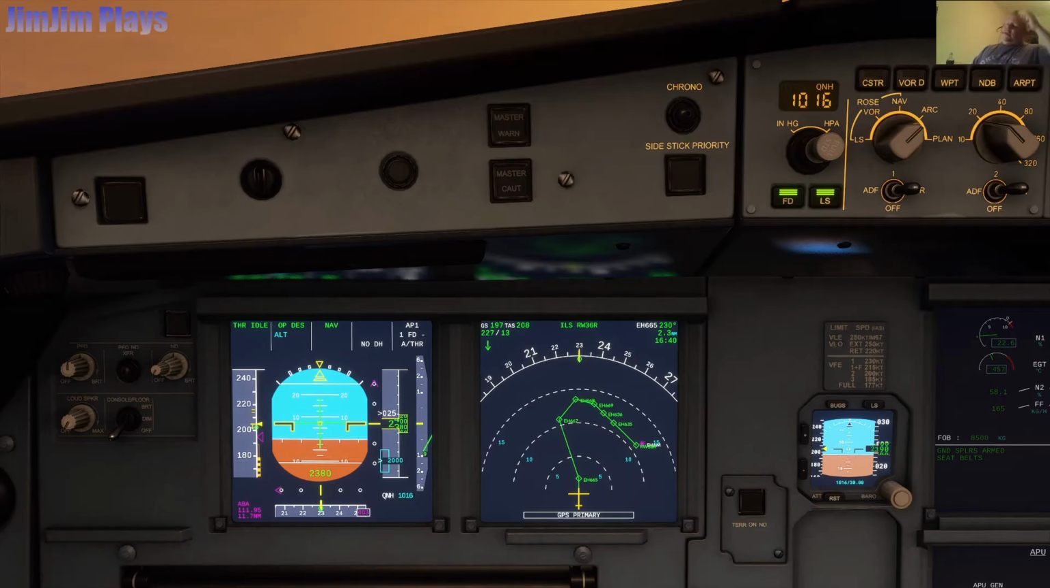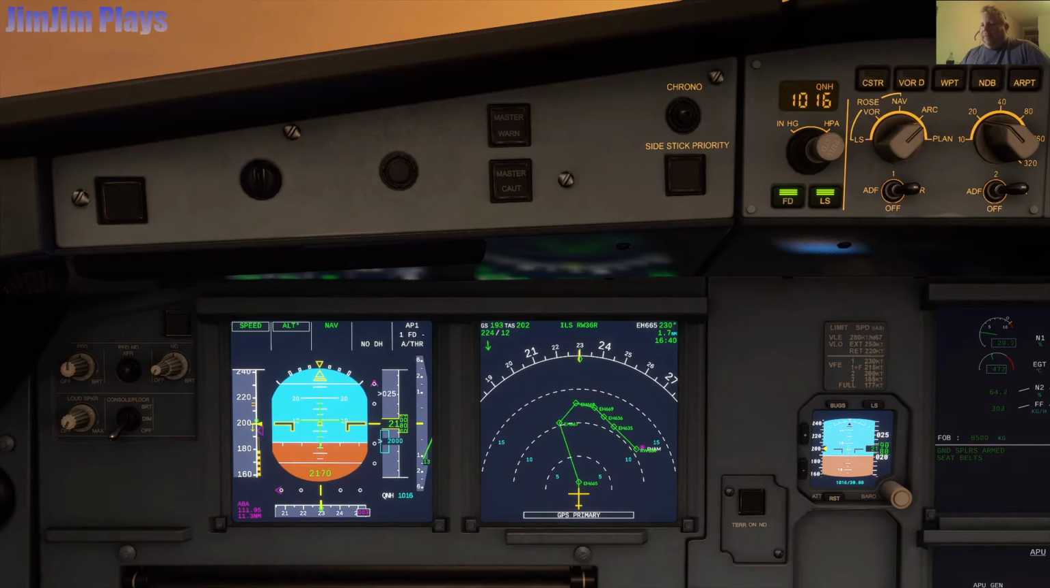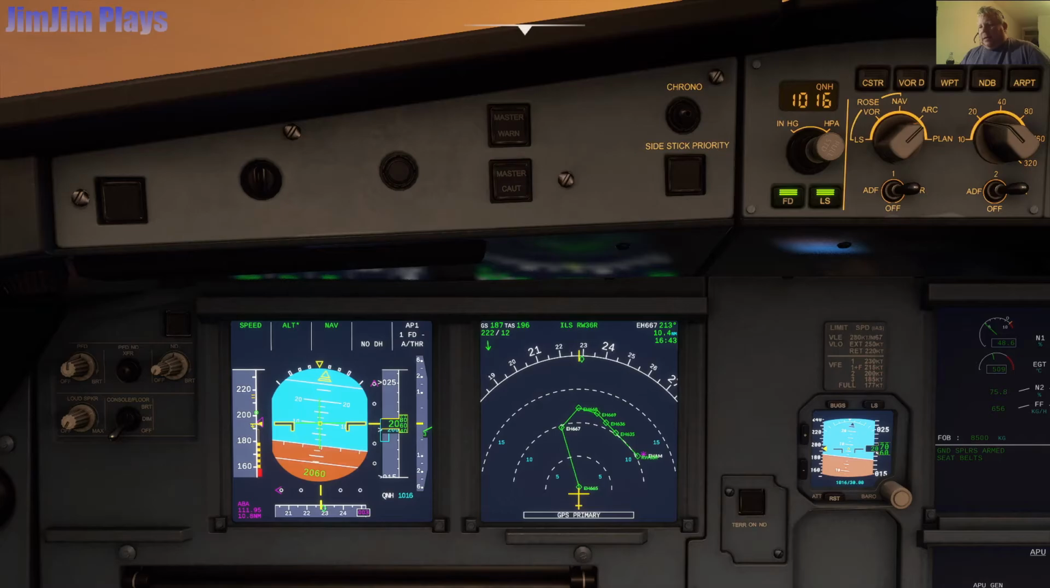Now this is where, in my previous attempt, the plane did not stop descending when it hit 2,000, it just carried on and there was nothing I could do in time to recover it. But by the looks of it now, that bug has been fixed. So yeah, we're settling nicely down here at 2,000 feet.